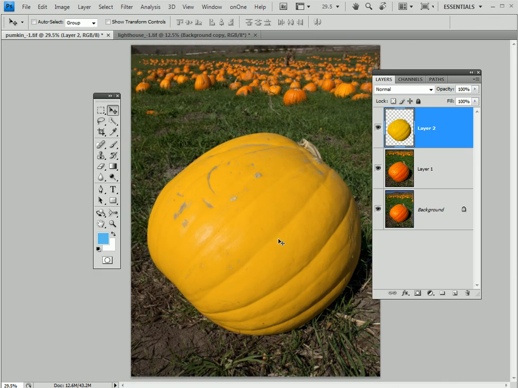So that gave you an insight into quick masks, and I hope you enjoyed this tutorial. Enjoy.